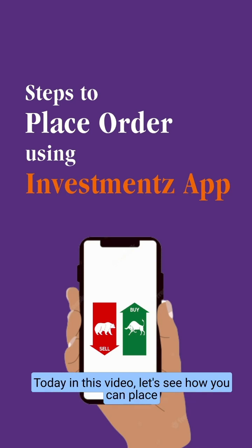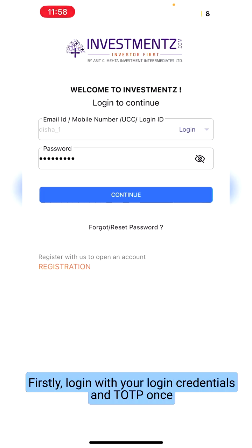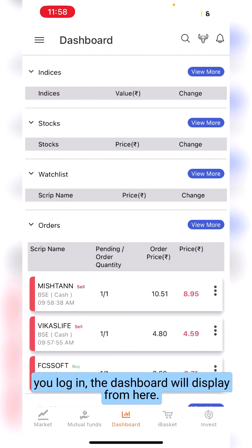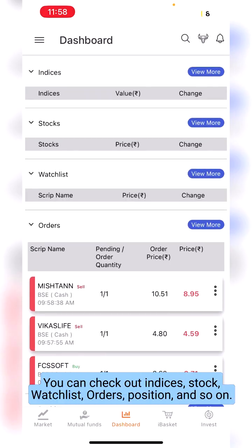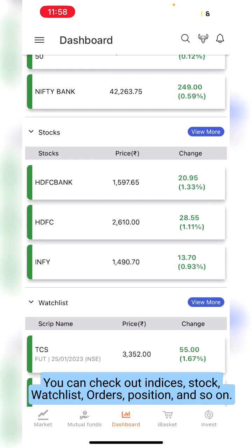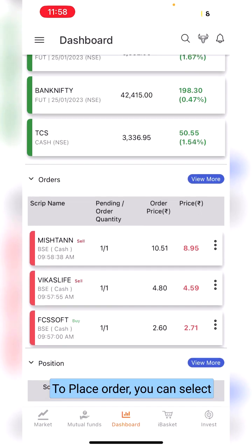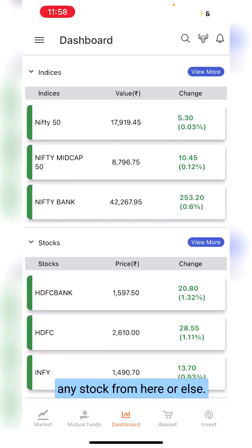Today in this video, let's see how you can place hassle-free trade using Investmentz mobile app. Firstly, log in with your login credentials and TOTP. Once you log in, the dashboard will display. From here, you can check out indices, stock, watch list, orders, position, and so on. To place order, you can select any stock from here or else simply click on Market tab.